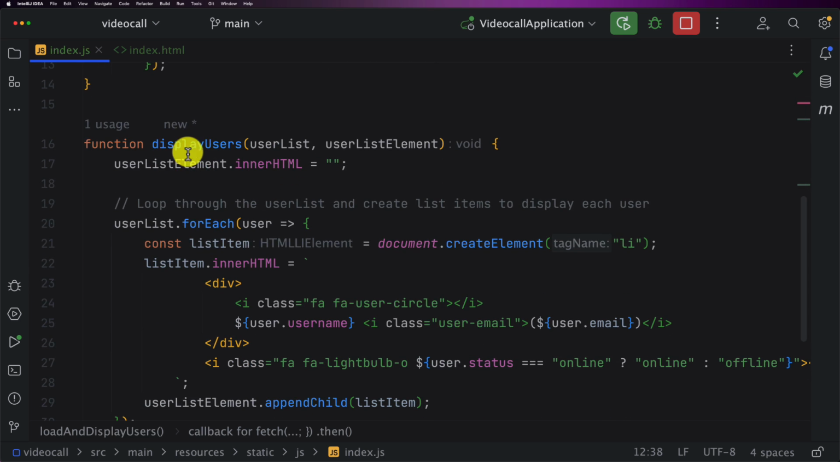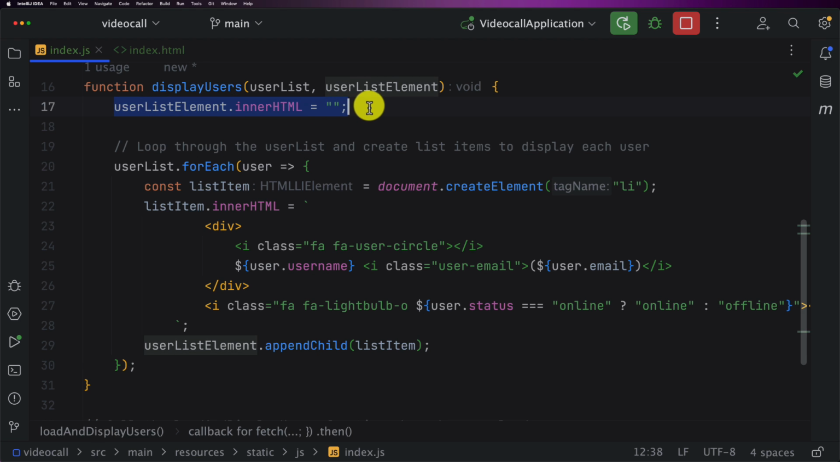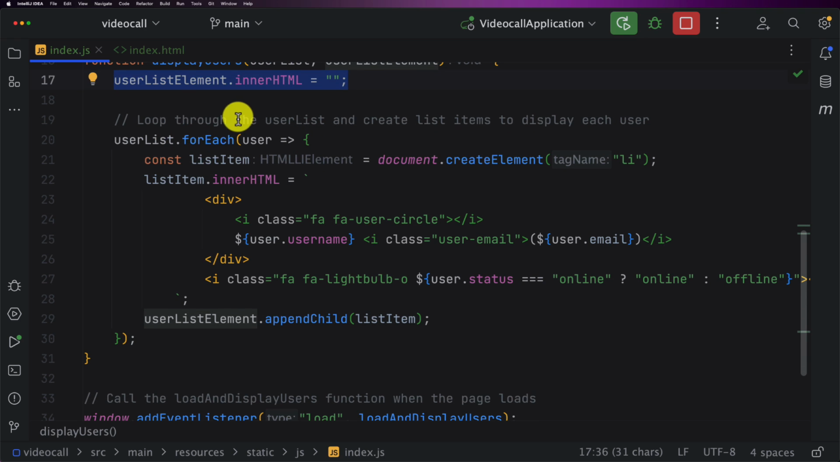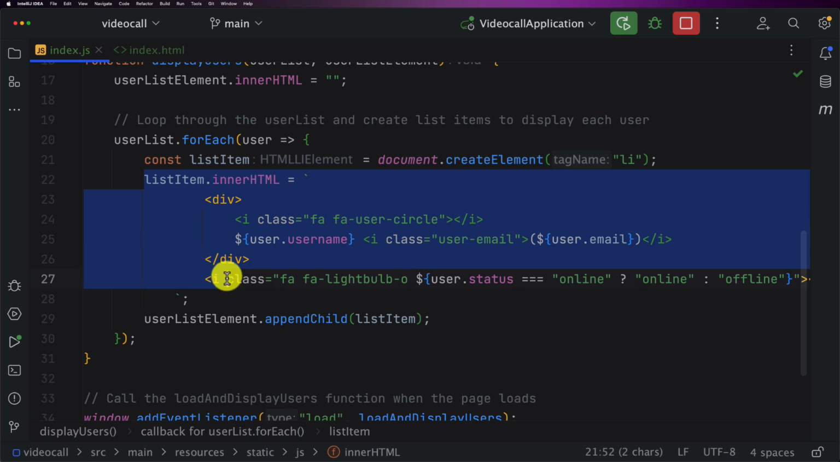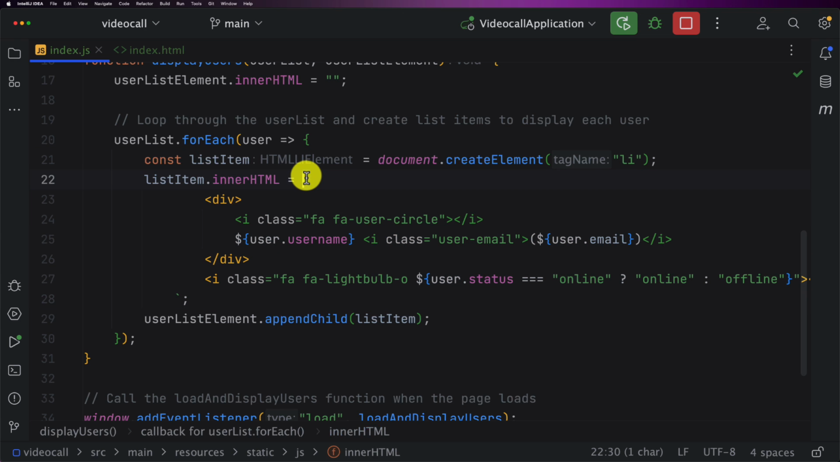So then inside the display users function, first I'm resetting my inner HTML to an empty value, and then looping through the user list and creating the list items to display each user. So here we have users list dot for each, and then I'm creating a list item. As you can see, it's document.createElement and then the tag, so it's an li, and after that we have our inner HTML. Here you see this backtick, and inside we can provide our HTML code.